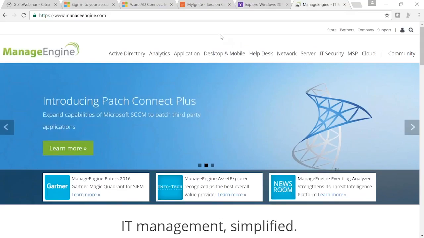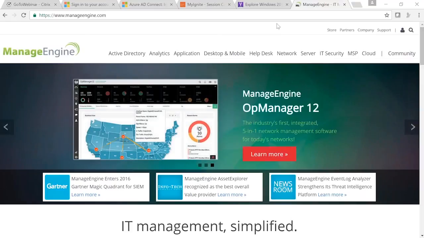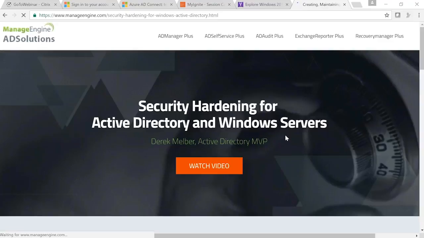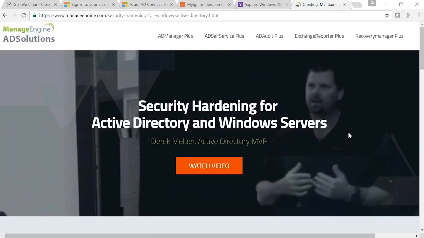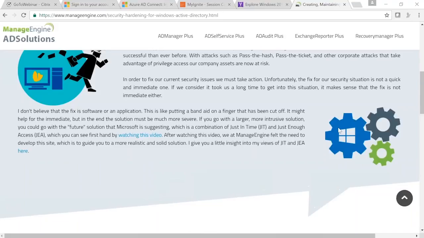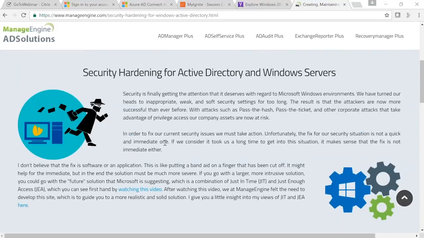And then really related to today's topic is our security hardening site. If you go to our main landing page, ManageEngine.com, and you just click on Active Directory, you'll see a drop down up here. In the lower right hand corner you see the security hardening for Active Directory. It's an amazing resource for you, giving you insight first of all into what Microsoft feels is their security platform moving forward, which down here you'll see is just in time and just enough access, JIT and JEA. And if you actually watch the video, you'll get insight into how that's actually configured.